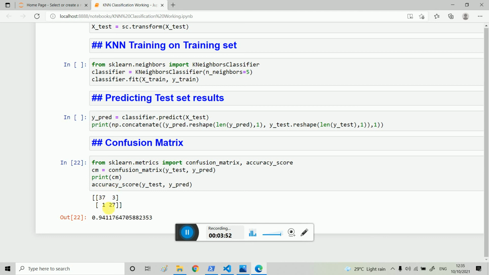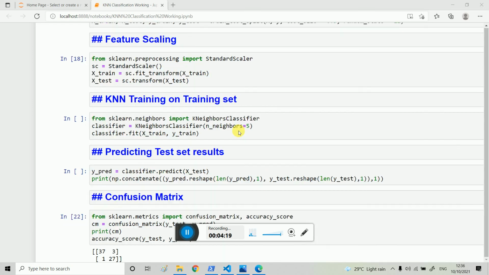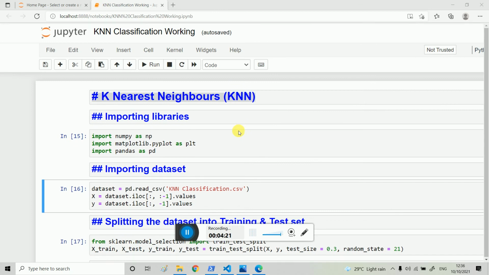But here 3 and 1 are errors: I have predicted that it belongs to category 2 but it is observed to belong to category 1, and here the vice versa, that is 3. So we get the accuracy by adding 37 plus 27 divided by the total including the 4 errors, and we get 94% accuracy for this KNN algorithm. I think you understand all of this about the KNN algorithm. It's simply a classification type of algorithm, where we have to classify the thing.